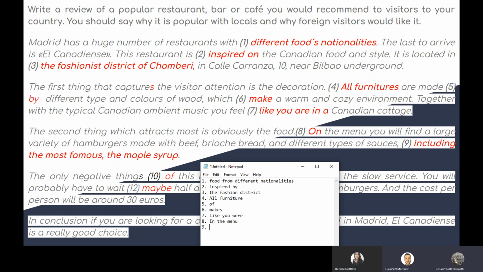Okay, this one is difficult. And different type of sauces.